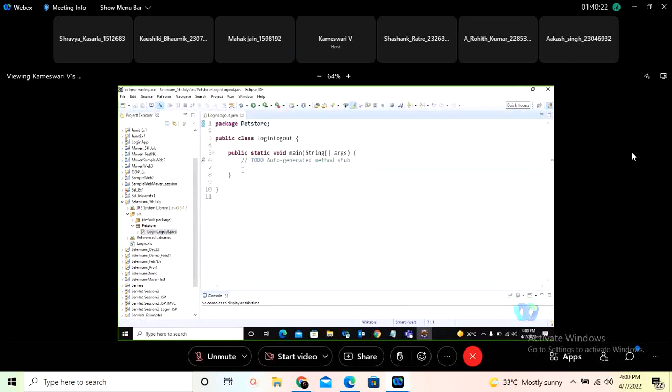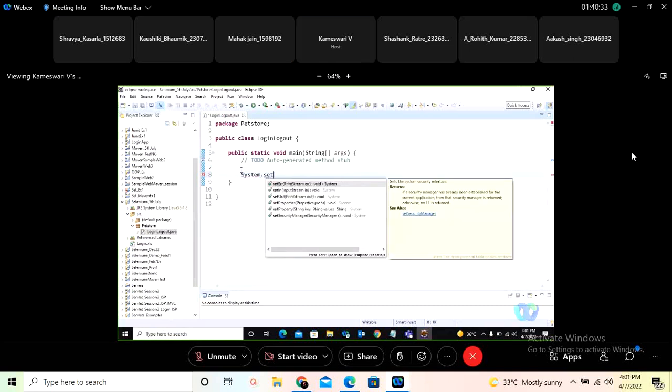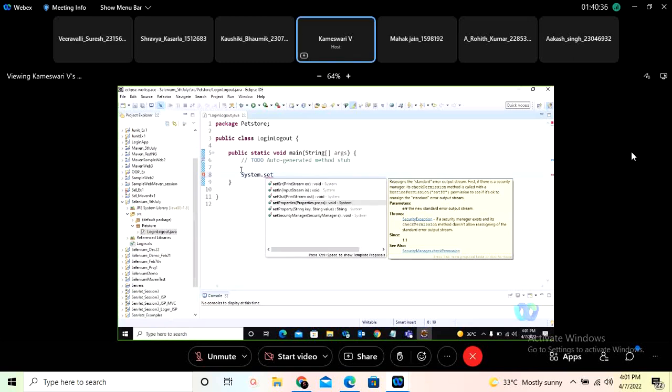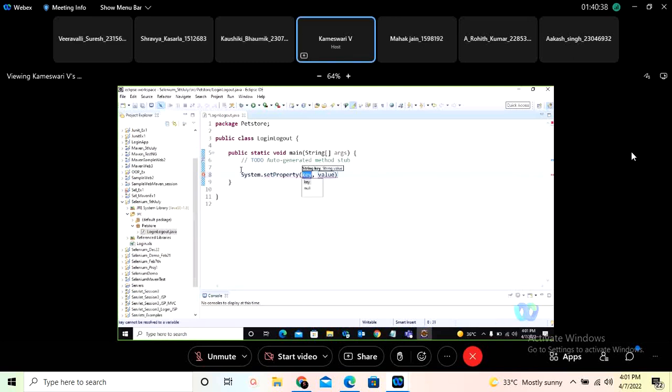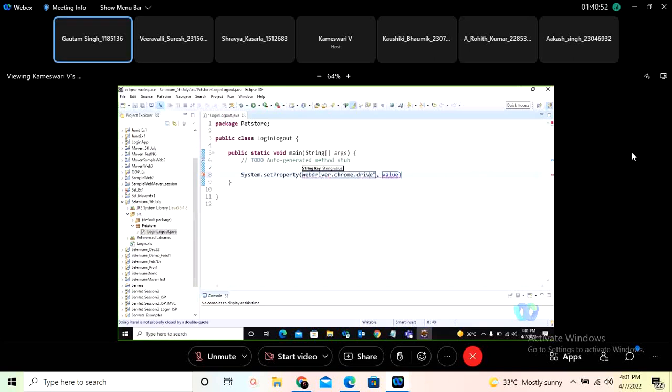So you're already familiar. The very first step is to set your system property, right, team? So System dot setProperty. What is the key that we have to pass here? webdriver.chrome.driver. And then the path, ma'am.